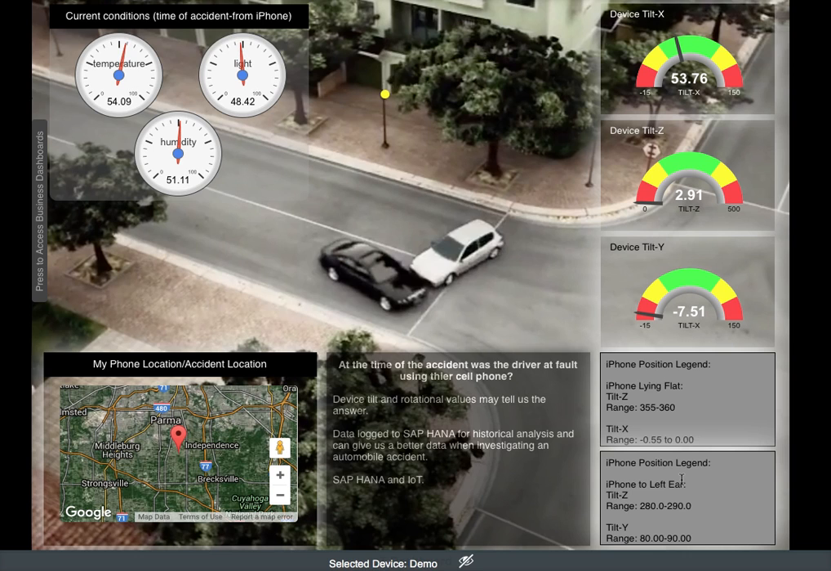And historic values can be accessed via Lumira report to determine at the time of the accident whether that driver was using their cell phone, or whether it was up to their left ear and not flat, or in an idle position or in the cradle. So it's just an example of what we can do with some of the sensor data within the iPhone, some neat applications we can build, depicting a business scenario or an IoT scenario.